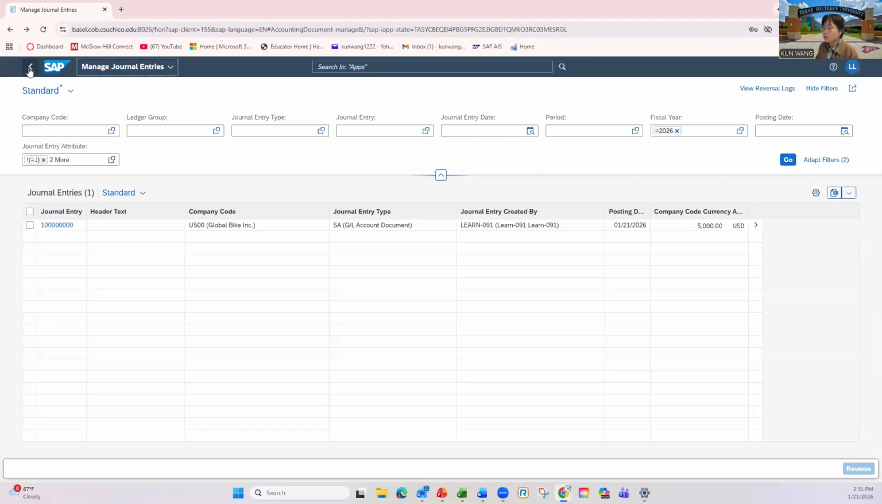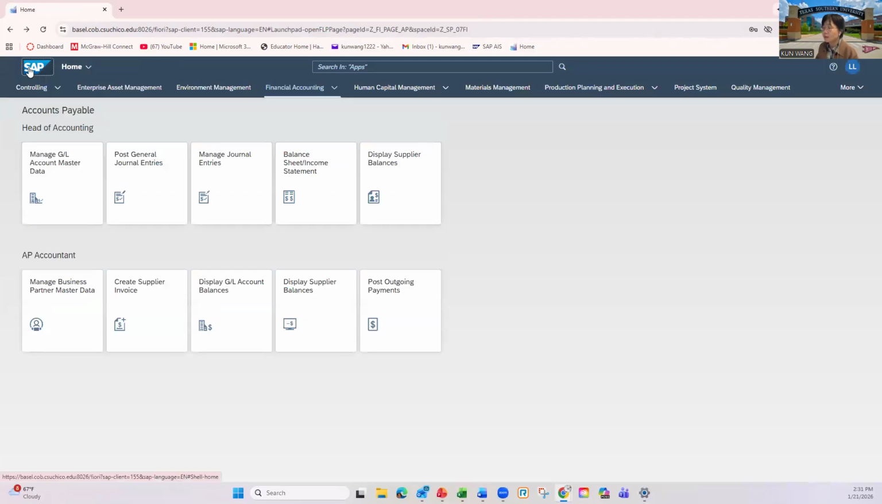And then that summarizes our steps 5 and 6. Create a new journal entry for transferring funds and review the journal entry later.